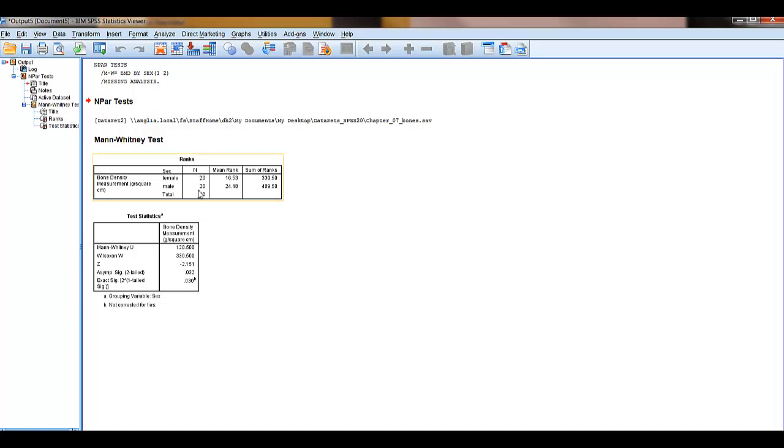Here we can see our sample sizes, 20 and 20 in this case. We can see the value of the statistic here and the p-value here, with more information on the help sheet to help you interpret that. So that's it. You've done a Mann-Whitney U test using SPSS.